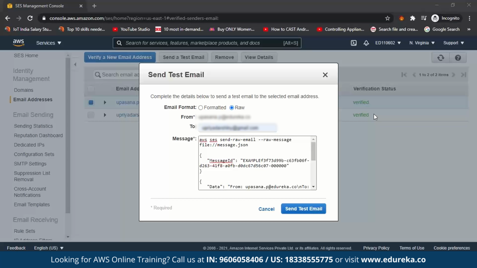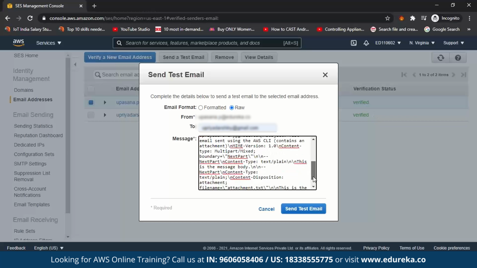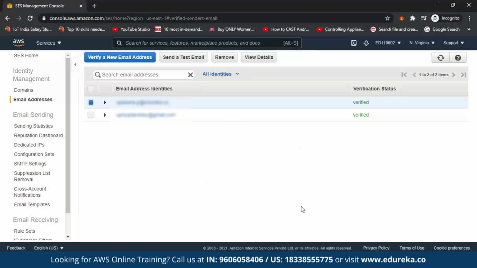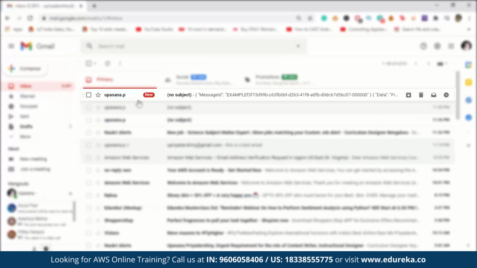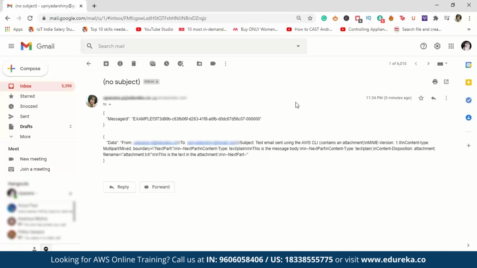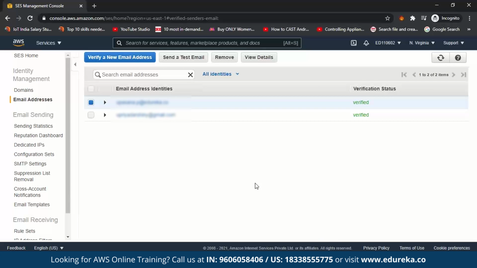Now the raw message is a JSON data structure saved in a file named message.json in the current directory. And as you can see, the data is one long string that contains the entire raw email content in MIME format, including an attachment called attachment.txt, which is right here. So I'm going to go ahead and send the test email. And here is the email I sent to myself. It has the sender address and the address of the recipient and everything that was there in the email. So all right, that was sending a simple email using the Amazon Simple Email Service.